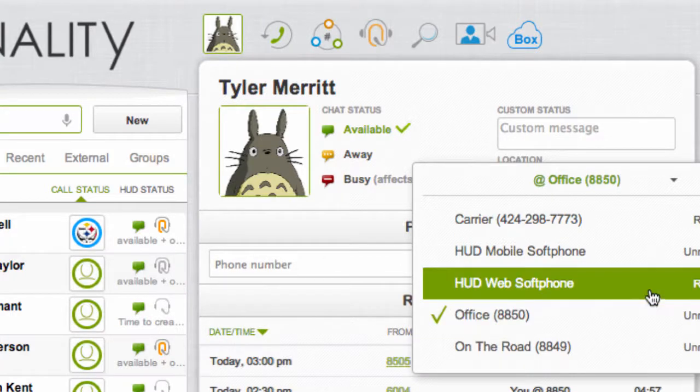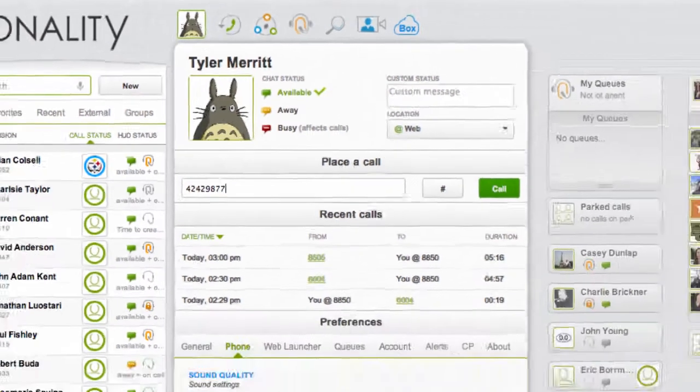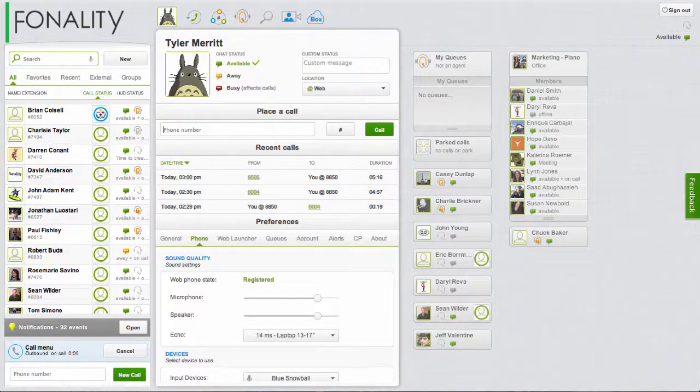So for example, if I choose my HUDweb soft phone, and then I go to make a call to my cell phone, the soft phone is going to go off hook. I can unmute my volume, and of course we can hear that the phone is ringing, and we can hear my cell phone ringing as well. Go ahead and mute my soft phone again and hang that call up.